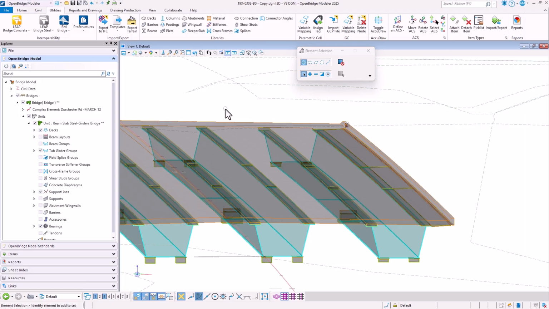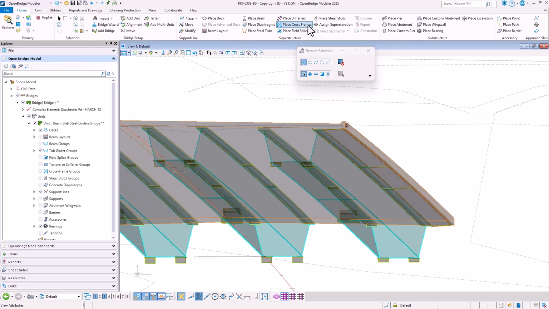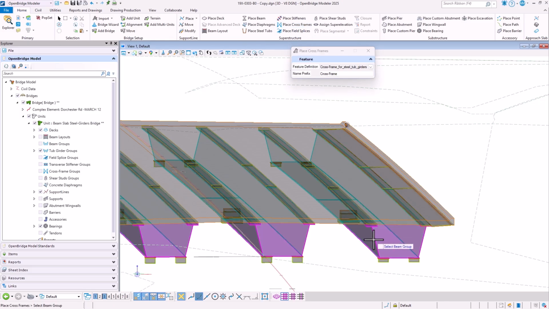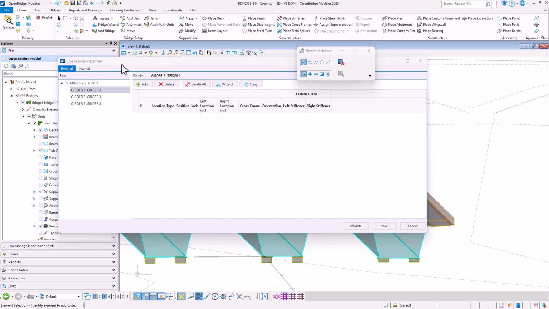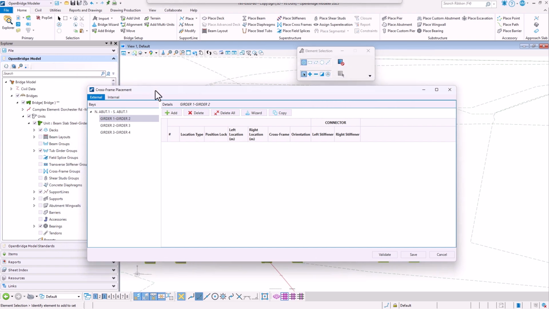For the layout of the cross frames, on the tab we say Place Cross Frames. Select the beam group, and then specify if the cross frames that we want to place are external or internal to the top itself. Let's place external first.